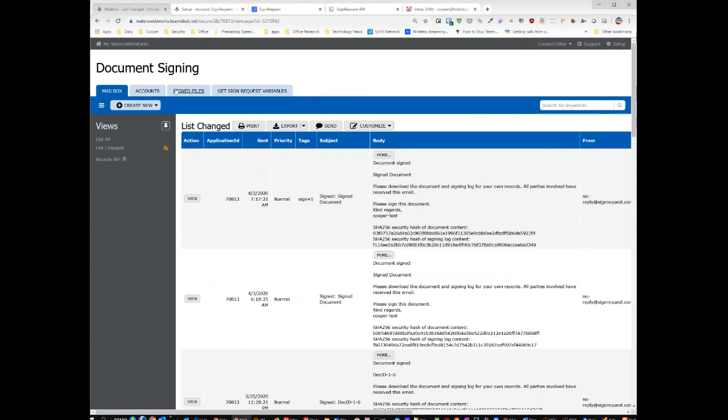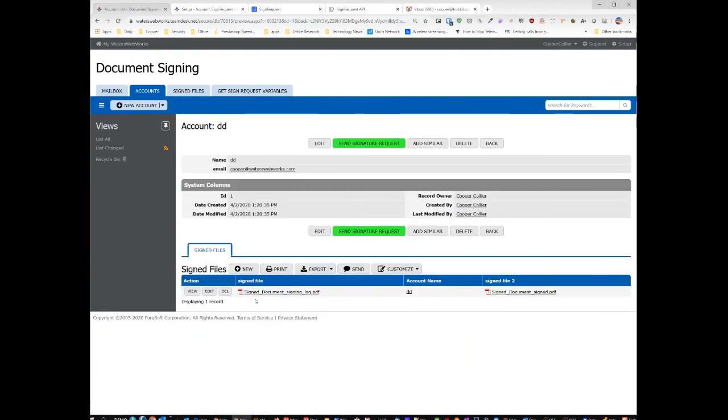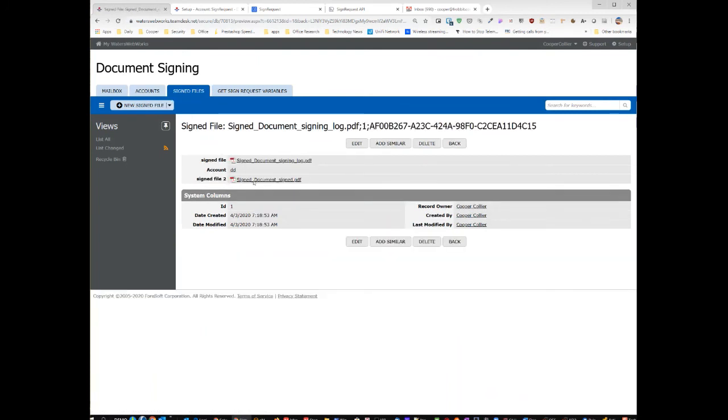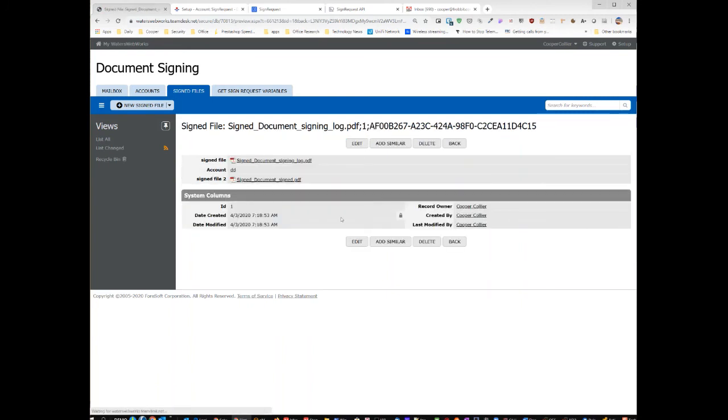But did it work? If we go and look here under our accounts and view, yes, it did. Now it automatically put our document right here. What it did, as we view this, is it took the tag 2 and used it to set the account, which is the very ID 1, and then it put the files in here. Boom, boom, they're there. That's all there is to it.